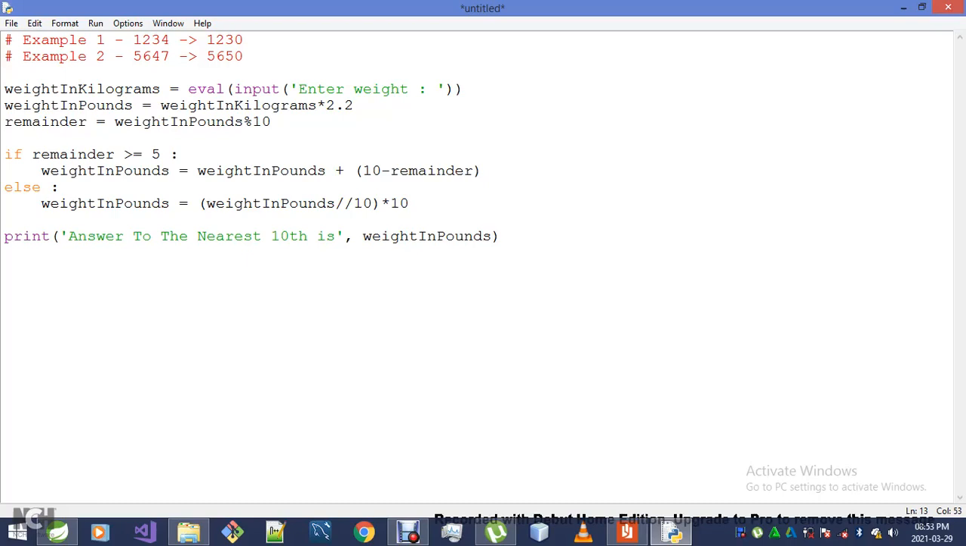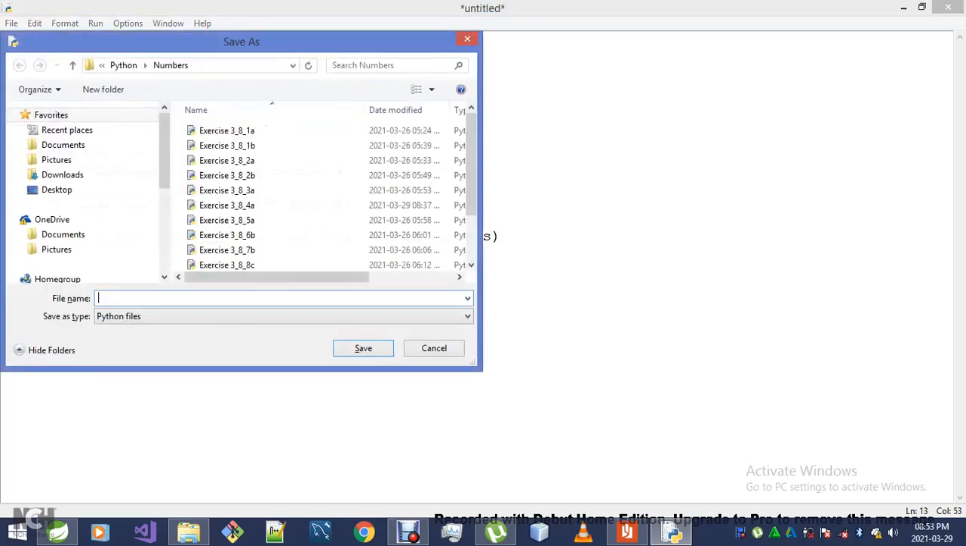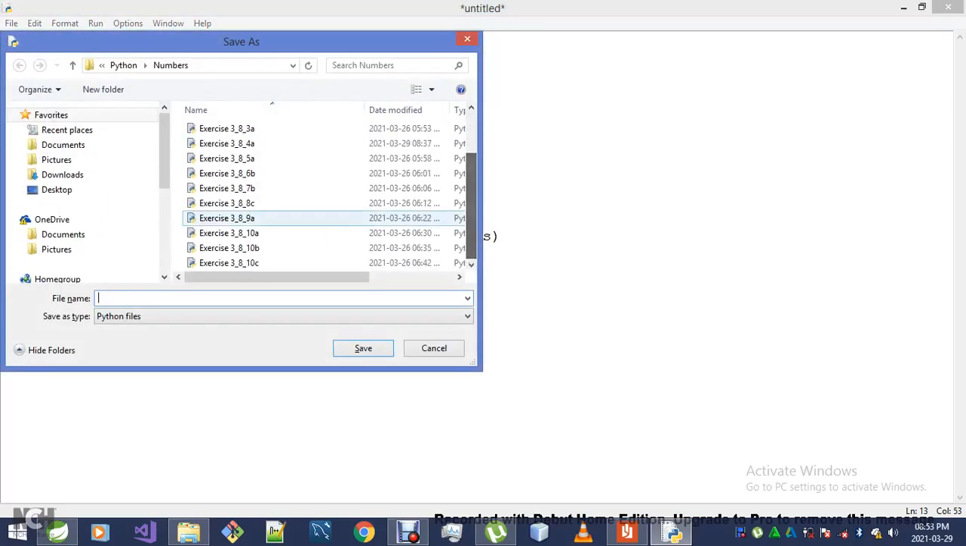Anyways, yeah, you guys, this is in Java. So the answer to the nearest 10 is that. Now let's try to hit the run button and see what we get. This is number 11.